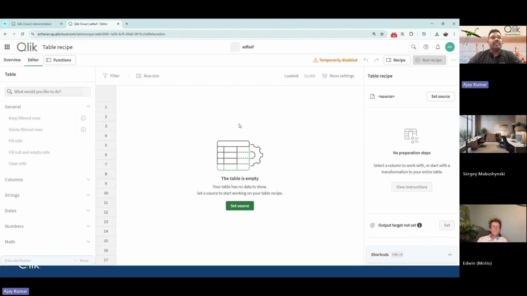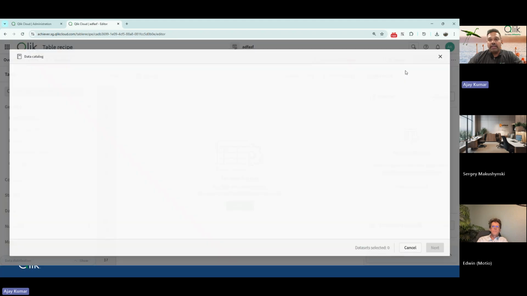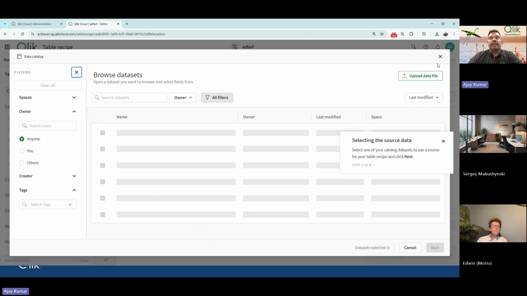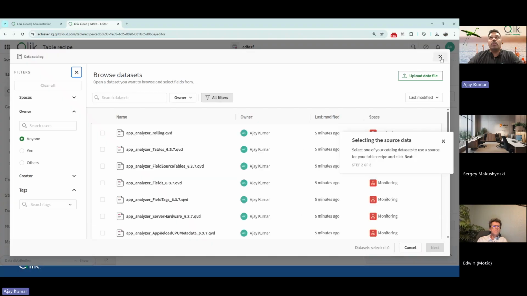So you can see in here, it's no code. I can connect to all my sources on the right. I can pull in from the catalog, or I can connect to the data source, or I can bring in from a local file.